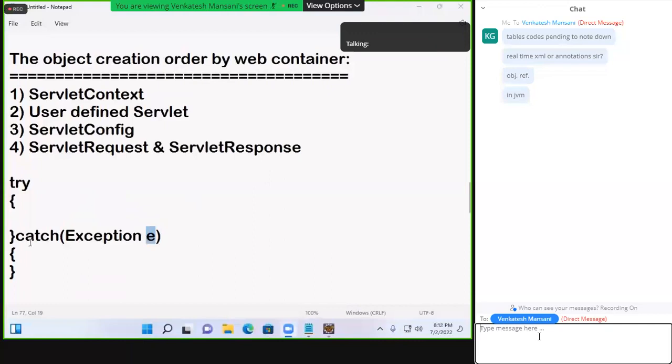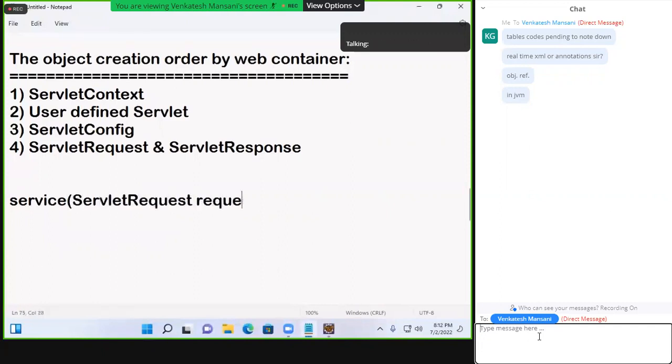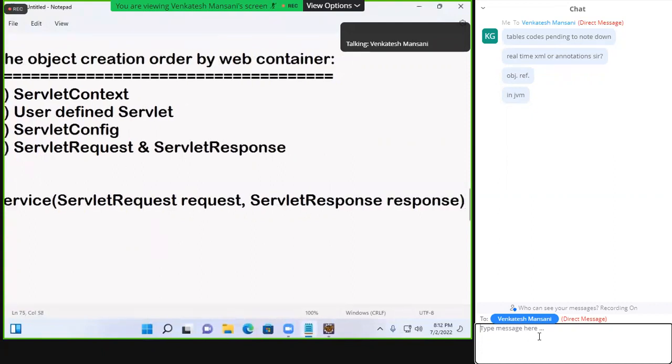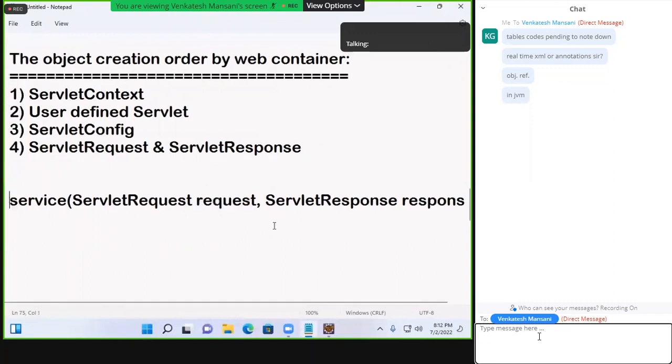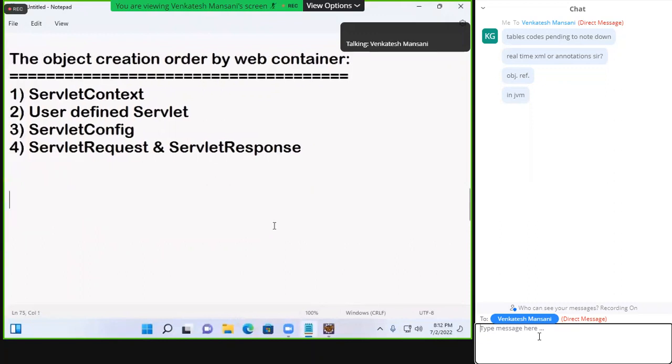Here also, in a service method, what are we writing? Service, servlet request, request, servlet response. We are writing like this. But what is request? An object reference. But where is the object? Whenever a request comes, it is created, like Exception e. So we are not creating it. The web container creates it and sends it. That you are going to learn now.